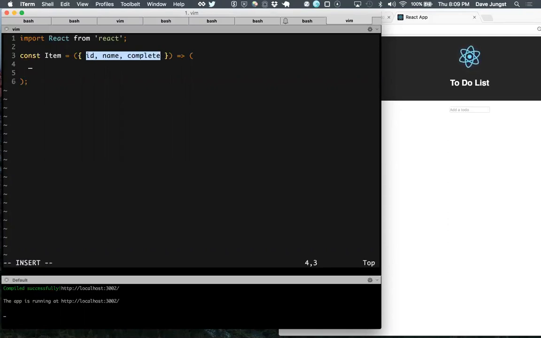So I'll just make it like it was before. I don't even need a render method. And I'll just print out the name. Good to go. And I will export default item. So this React component's good to go. Very simple. Now, I want to pass in ID, name, and I want to pass in complete to this component so it can eventually use all of those things.